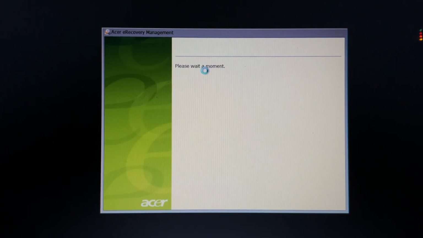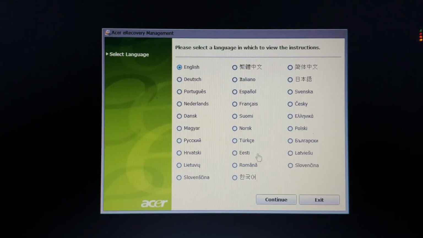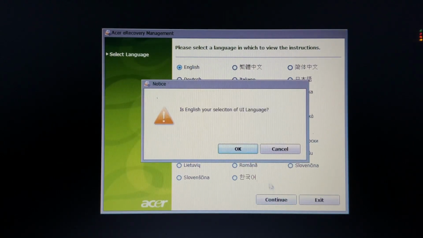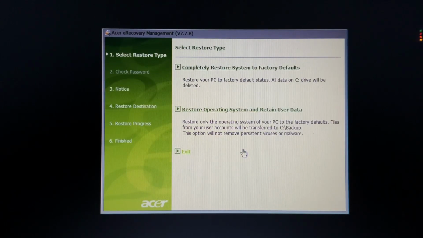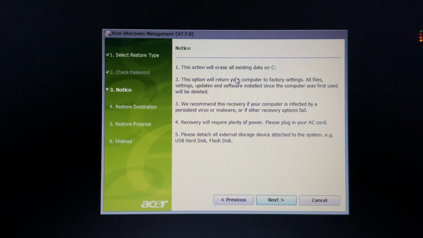We are going to be asked to put multiple disks in along the way. There are actually 4 in the set, and this is the first one. Of course, we're going to view everything in English. And now here are the 2 options. We want to either completely restore the operating system or only restore the operating system. There is no operating system, so we're going to completely restore the OS.